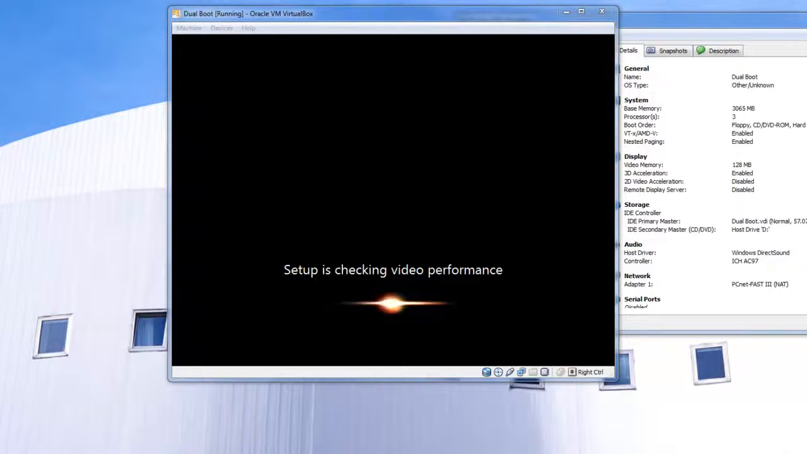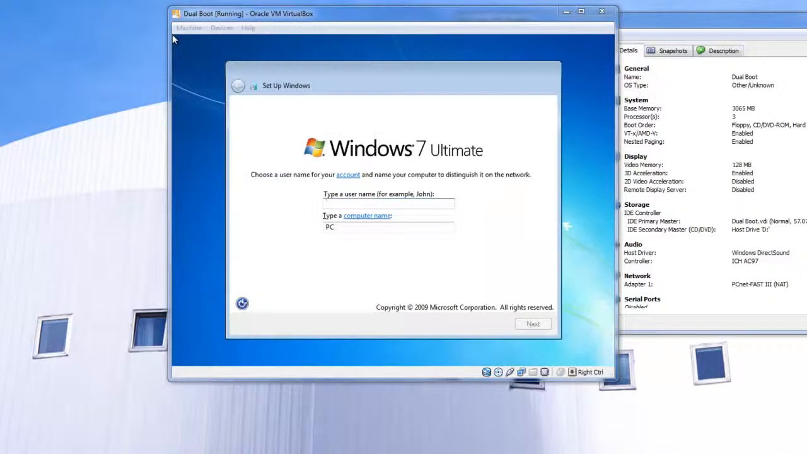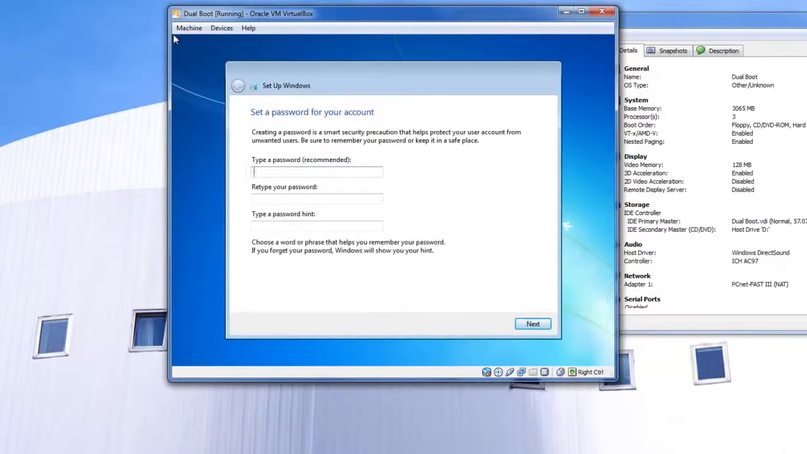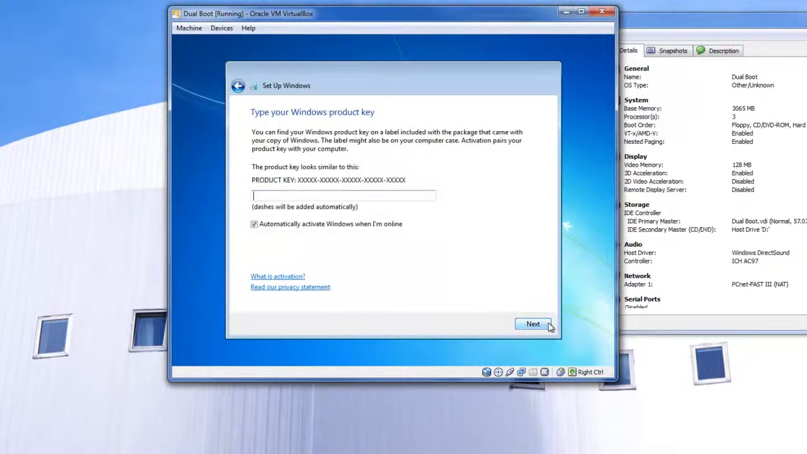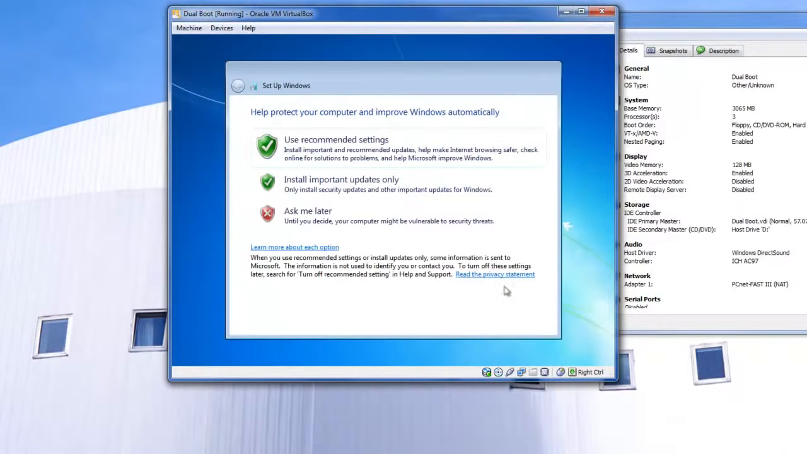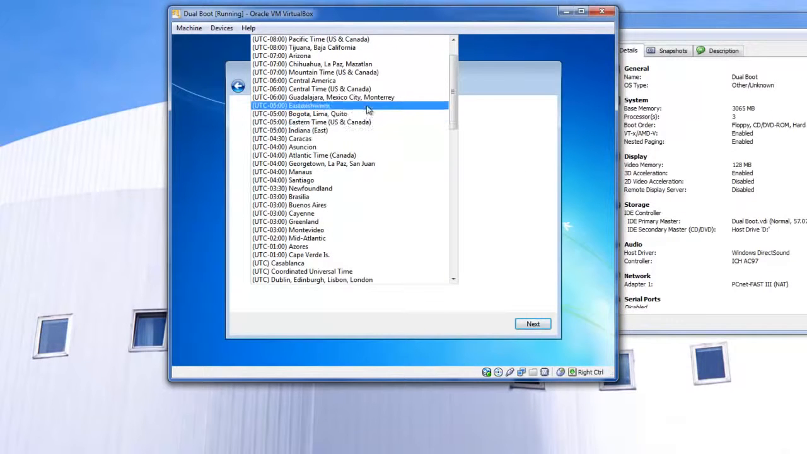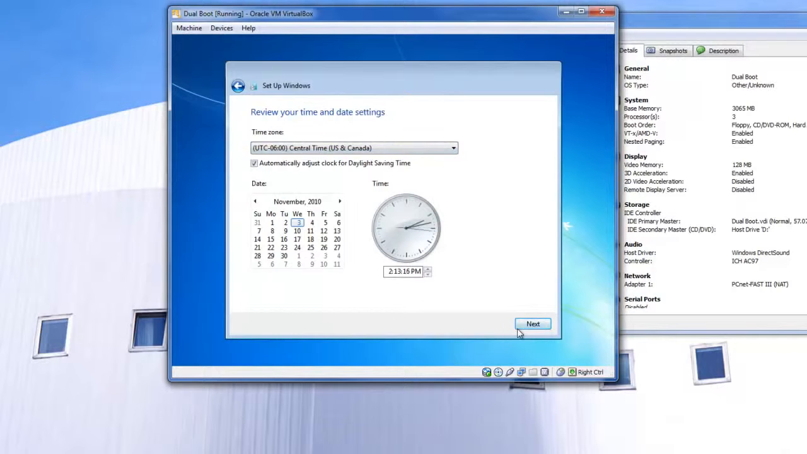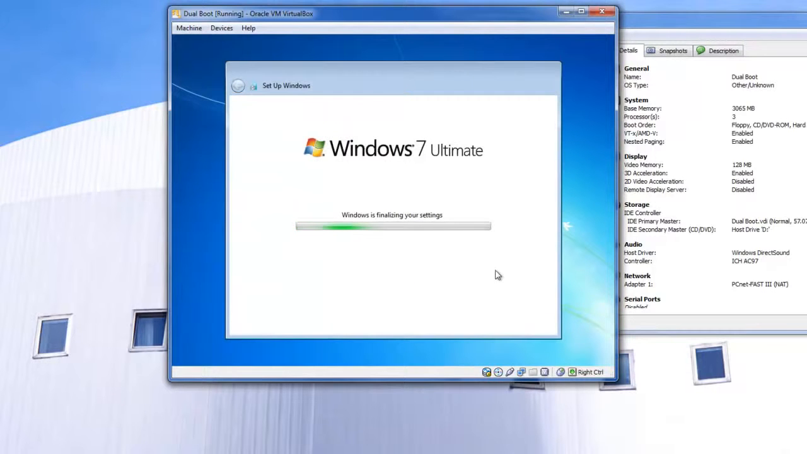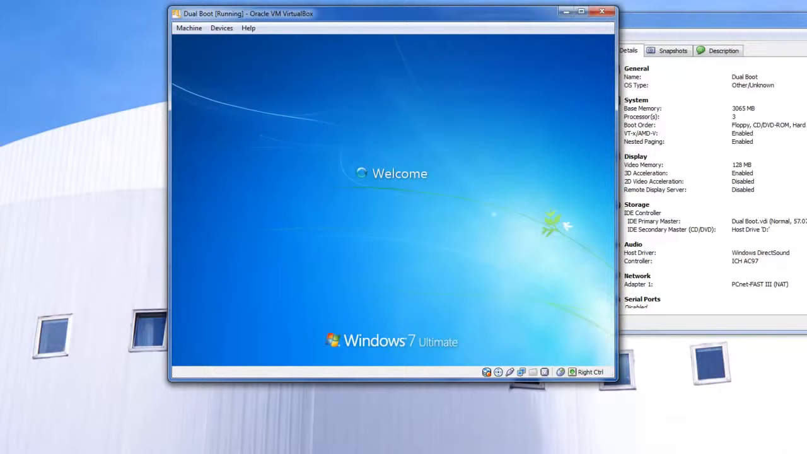It's going to check performance, and eventually it's going to pop up asking you for a username. There it comes. Username. Type a password. In this case, it's just a demo, so I'm not going to. Product key you can wait on. We'll use recommended settings. You'll set your date and your time zone. Hit Next, and Windows will finalize your settings and then boot to the desktop.